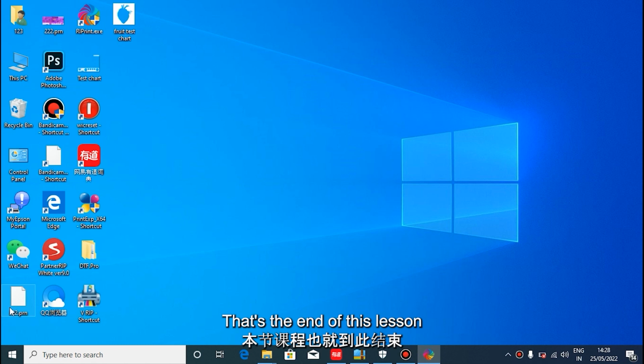This concludes this lesson. In the next lesson, we will import the PRINT file into the control software for printing.